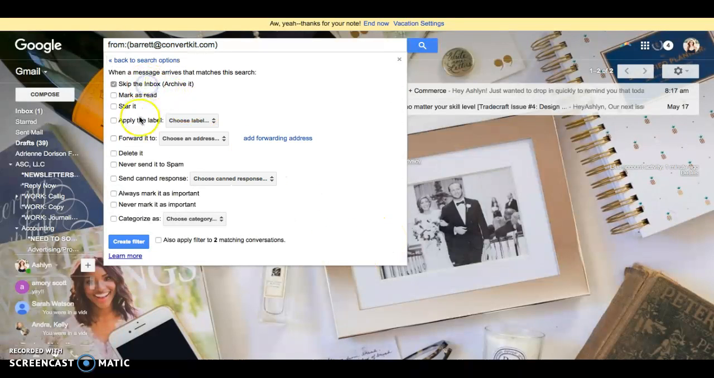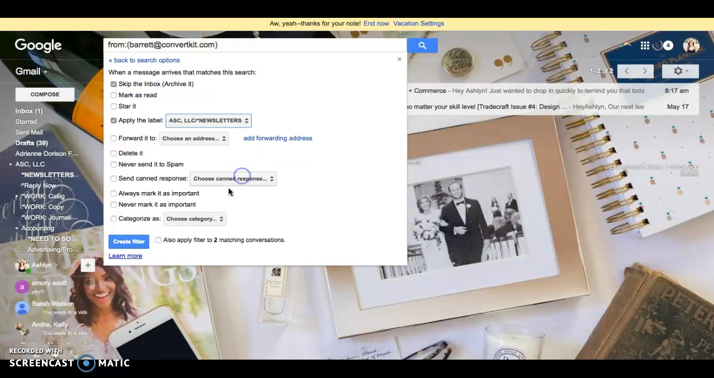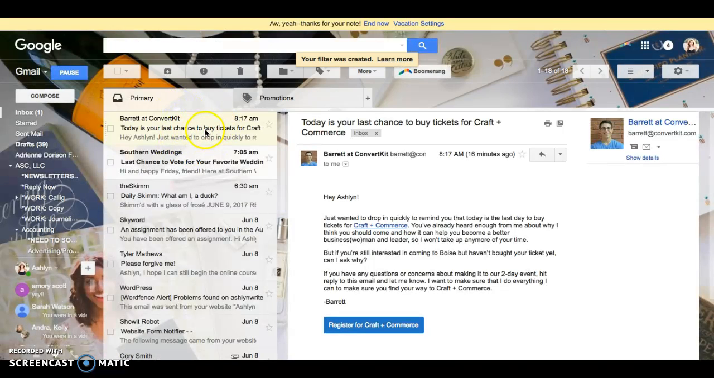I'm going to skip the inbox and apply the label. Again, I told you I have a lot of folders. I want this to go to newsletters. So I'm going to create the filter, and from then on, any emails I get from him are going to go there.